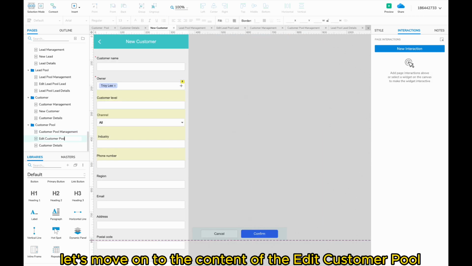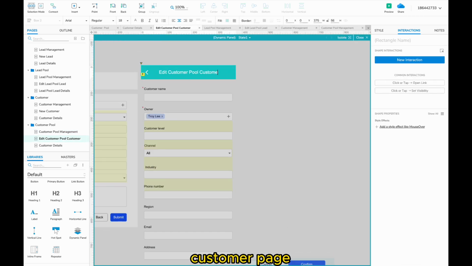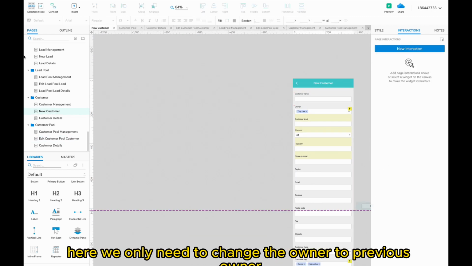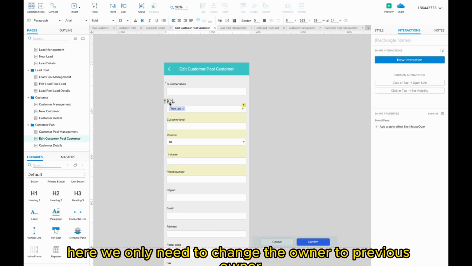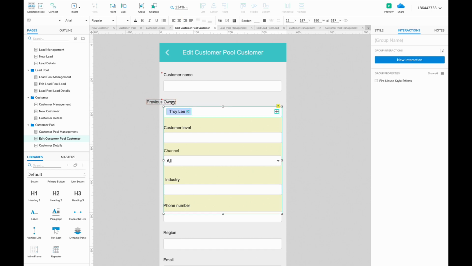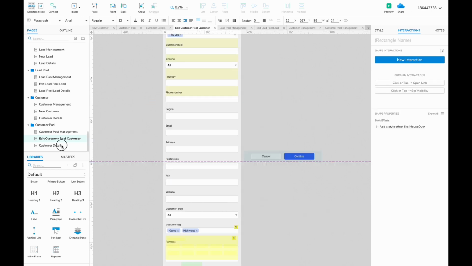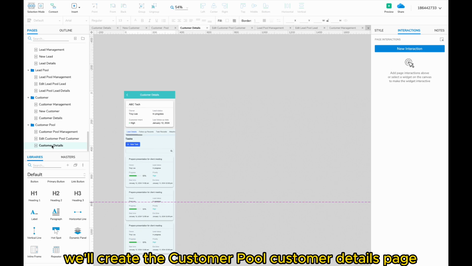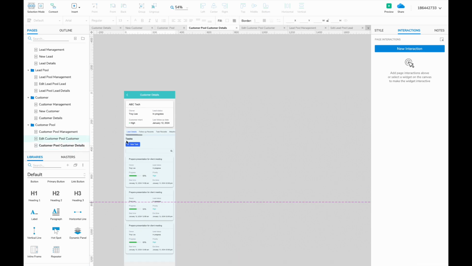Now, let's move on to the content of the Edit Customer Pool Customer page. Here, we only need to change the owner to previous owner. Next, we'll create the Customer Pool Customer Details page.